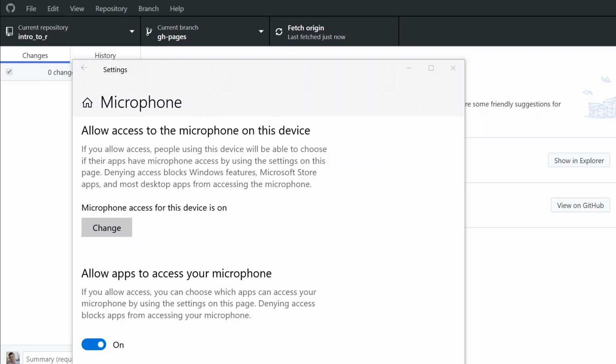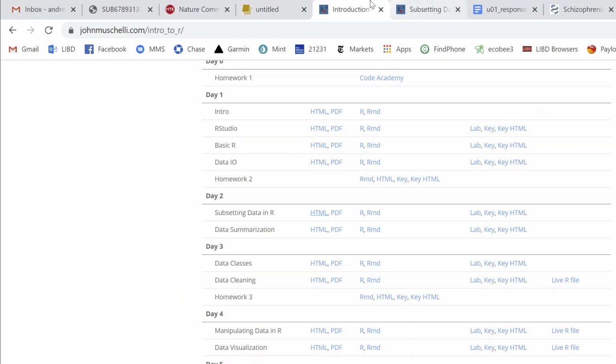Okay, now we're going to move on to looking at data summarization. Let's pull this up.